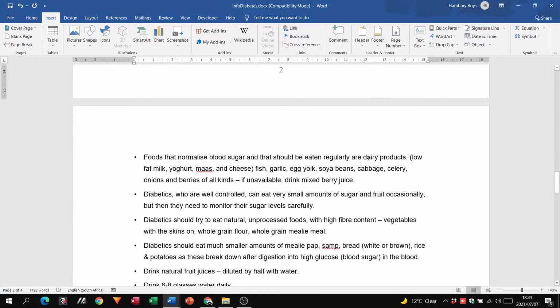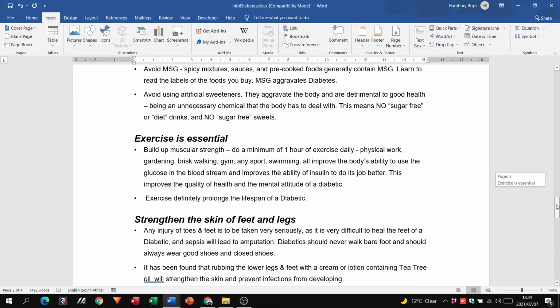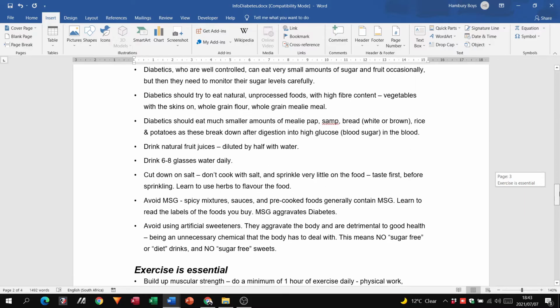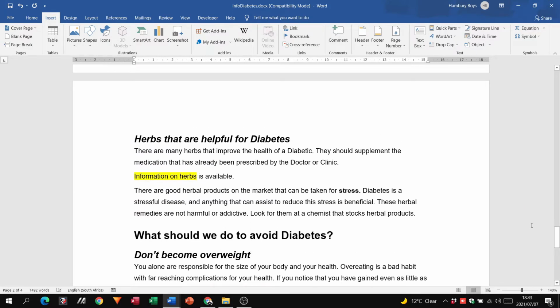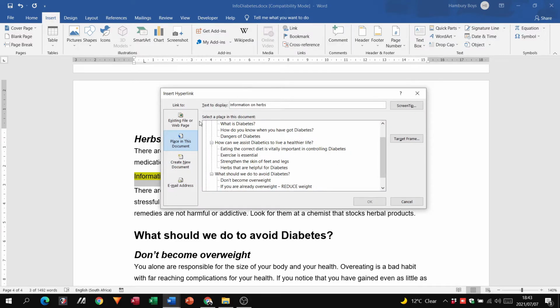Okay, so let's look at our second one. Over here, information on herbs. Highlight that again. Remember, insert tab. Links category, click on link. And this time they wanted me to link to a document that is not inside this one. So you can see my options are existing file or web page. So I can create a hyperlink to a web page or existing file, which is what I'm going to do.